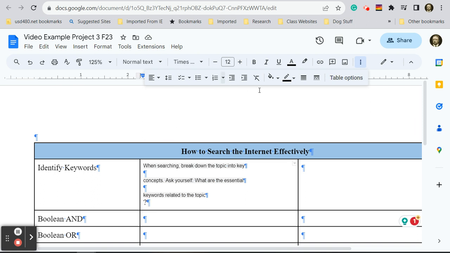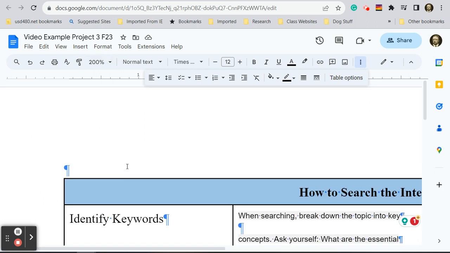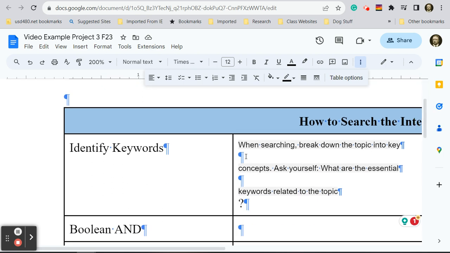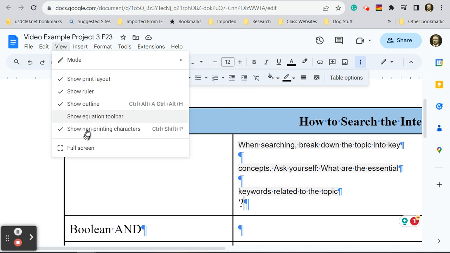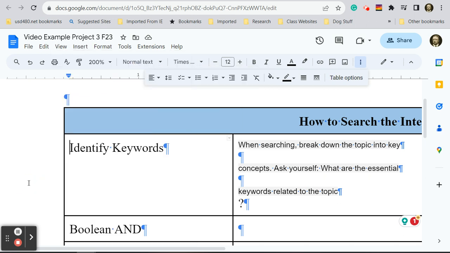So I want to zoom in some so you can see all that's going wrong here. Okay, first off, we have unneeded carriage returns. All of these things I'm referring to as a carriage return. When you hear me say carriage return, I'm talking about pressing the enter key. Now, again, it's important to show these on this assignment. I showed them by clicking on view and show non-printing characters. Okay. So we've got that going on.